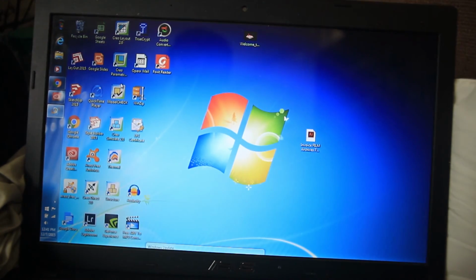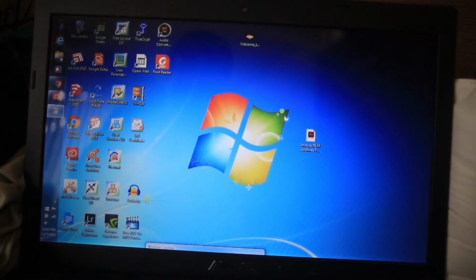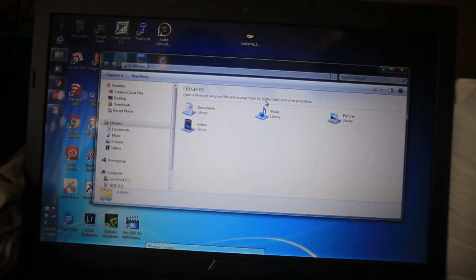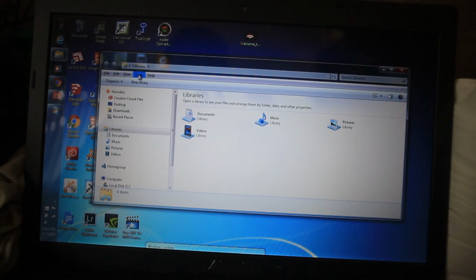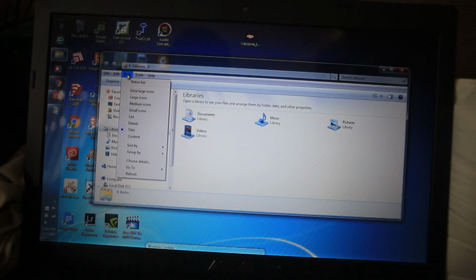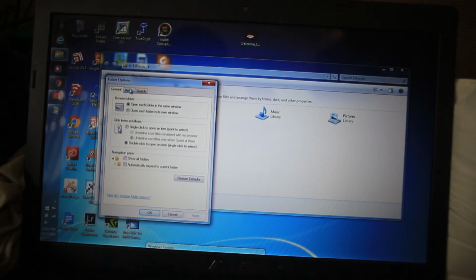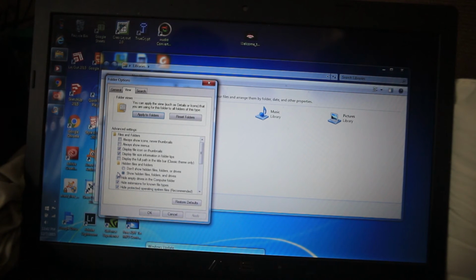Now one problem that you sometimes might have is that you can't see certain files. Open up a window like this, and then you press the Alt button. I'm doing that now, and then a menu comes up. You go to Tools, Folder Options, and then View, and then you have to click on this, Show Hidden Files, Folders, and Drives.